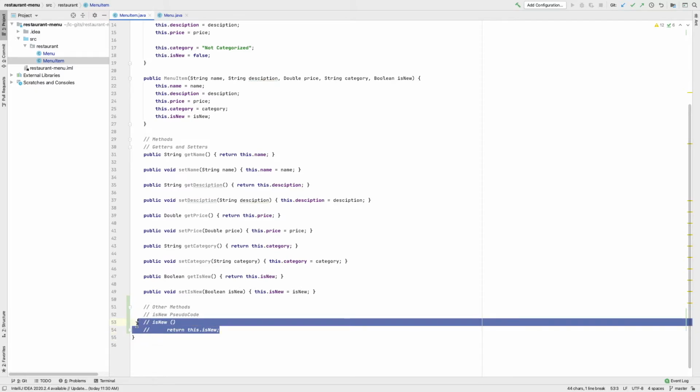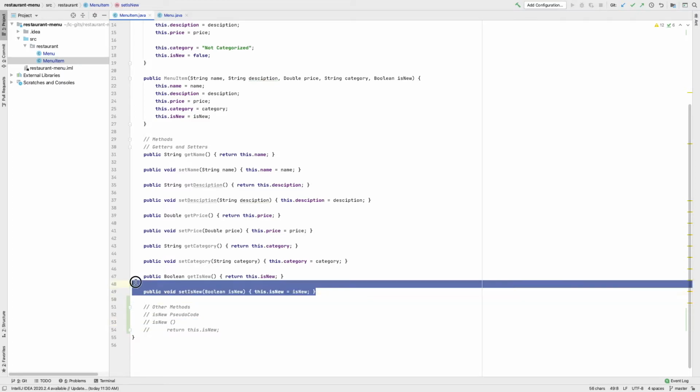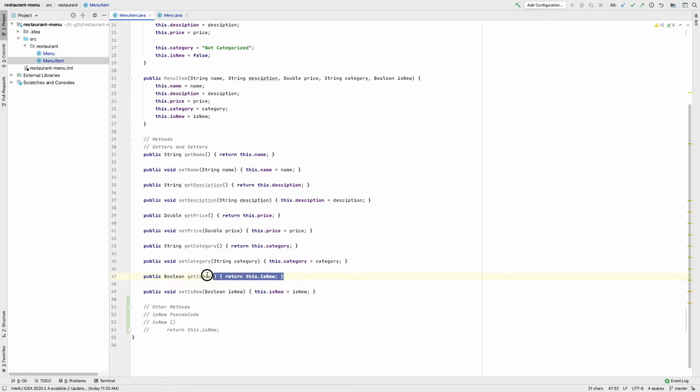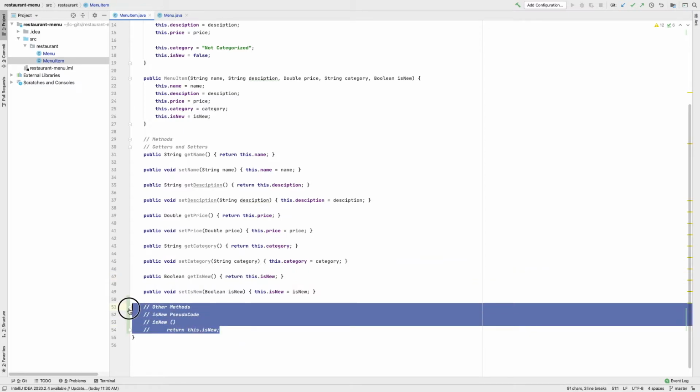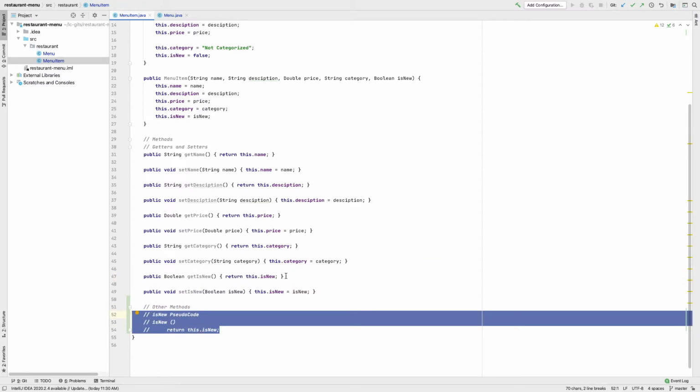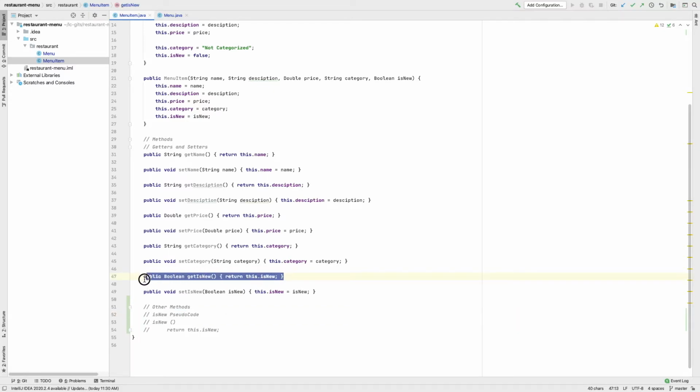Now we need to ask ourselves, is there any place that we already do this? Some of you might have already seen that up here in our getters and setters, we're already getting the isNew class variable. So technically, this method has already been created for us. It's just named a little differently.